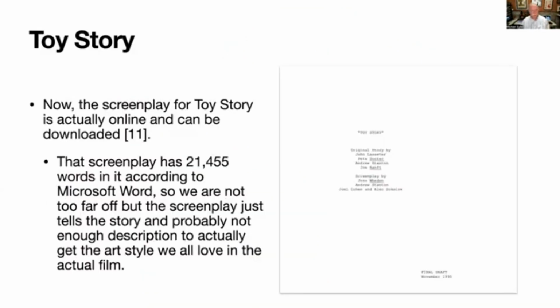The screenplay for Toy Story is actually online and can be downloaded. It's reference 11 in the paper. That screenplay has 21,455 words in it, according to Microsoft Word. So we are not too far off, but the screenplay just tells the story, and probably not enough description to actually get the art style we all love in the actual film.